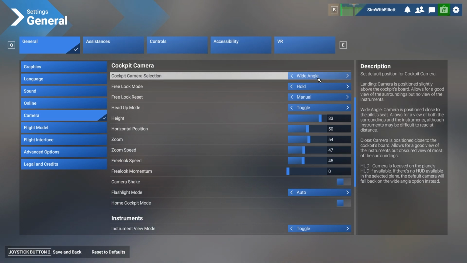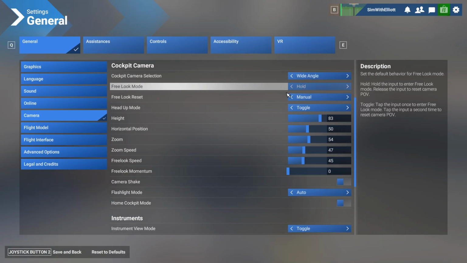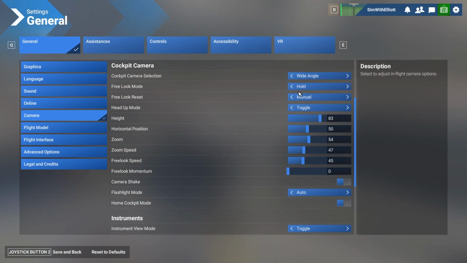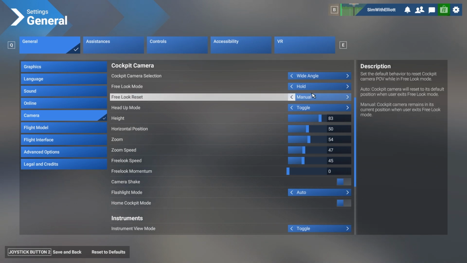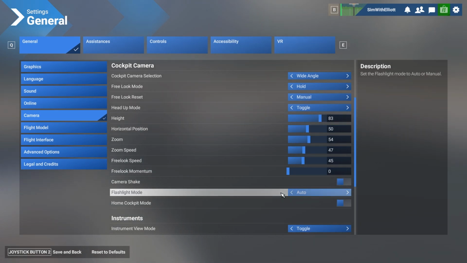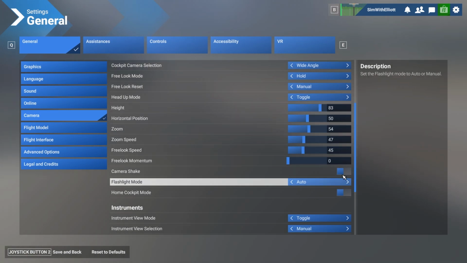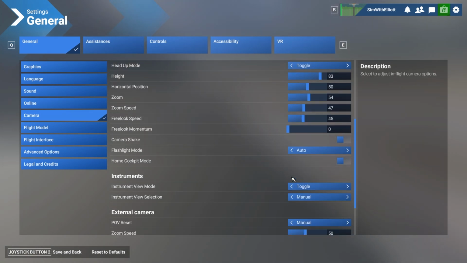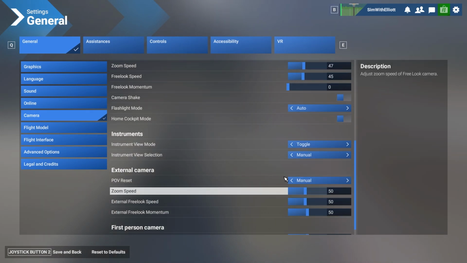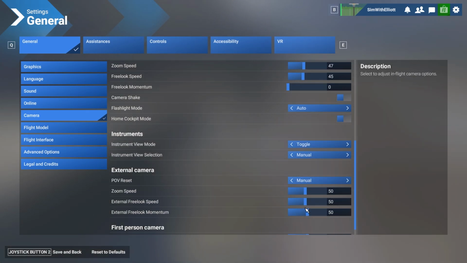It's a bit overwhelming if you're spawned right into the middle of an EFIS or something. And you want it to hold the free look mode so it doesn't keep moving back to the center because that's annoying. Reset manual. Flashlight is up to you. Camera shake also doesn't make too much of a difference. Of course, it's more immersive, but it'll probably cause stutters on my system. And that is also the external camera, but I haven't adjusted these.